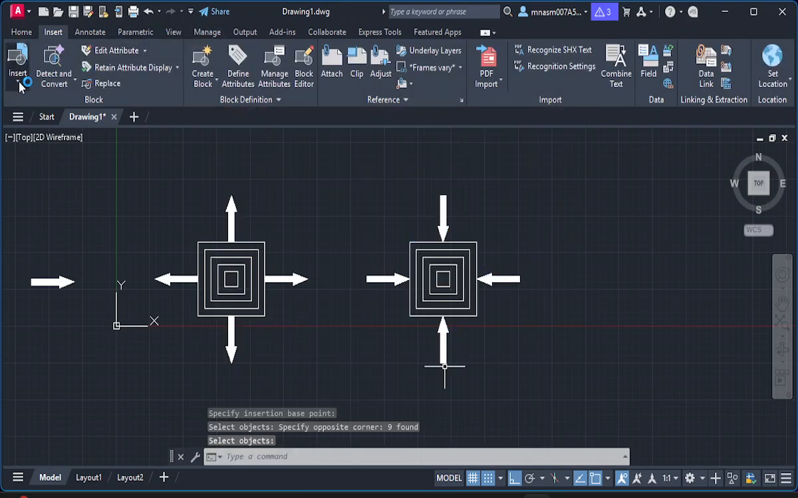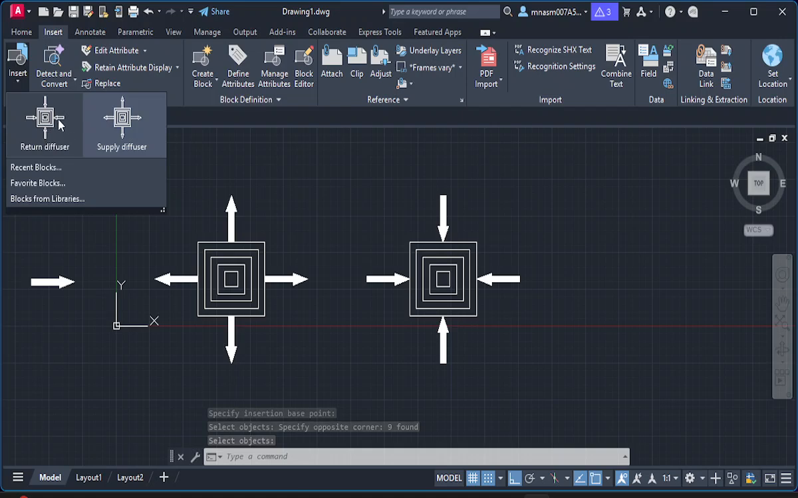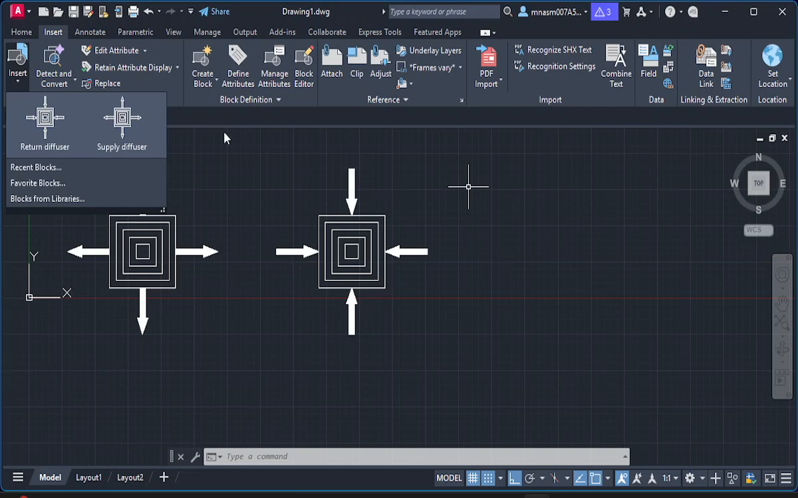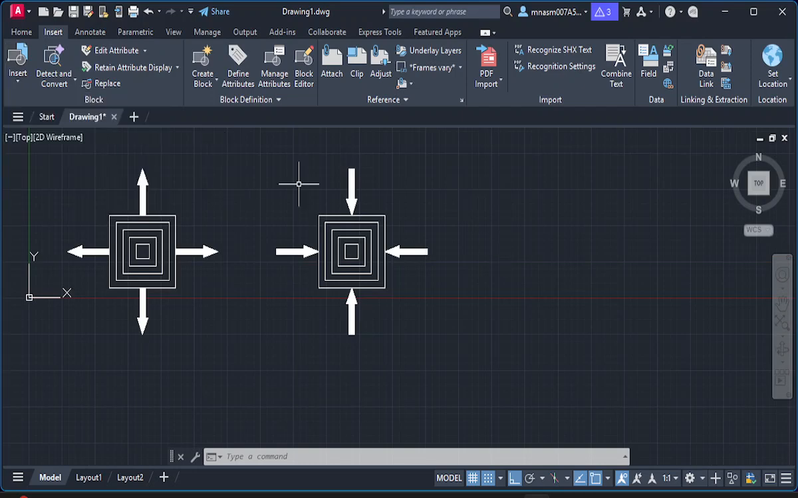If I look, I will find two blocks here. One is supply diffuser and one is return diffuser, you can see here. And I can use these blocks in my drawings whenever I like.